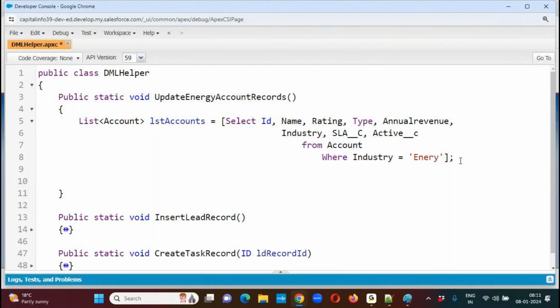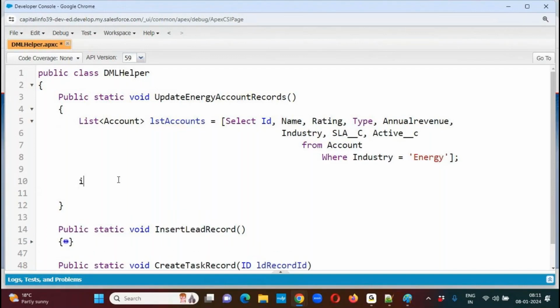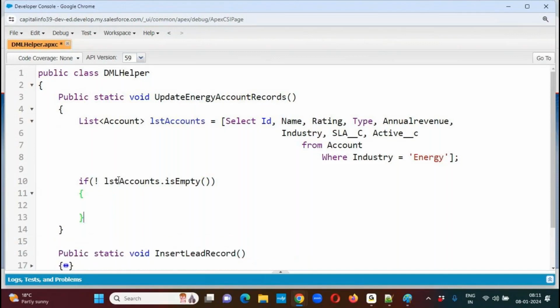If it is empty, do we need to update those things? No. If nothing is available, then what can I update? So for that reason, I would like to check the condition first, whether this collection is holding some records or not. So I'm checking the condition: if LST accounts is not empty, that means if the collection is having some records, then I would like to iterate the collection from starting to ending by using this enhanced for loop.